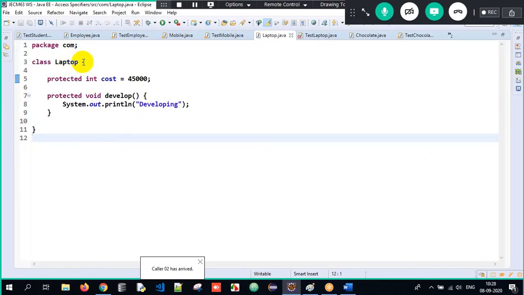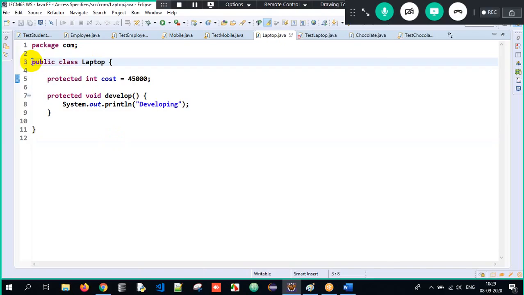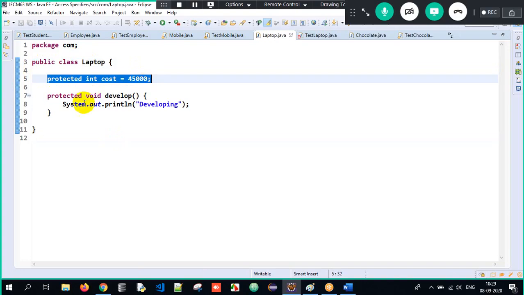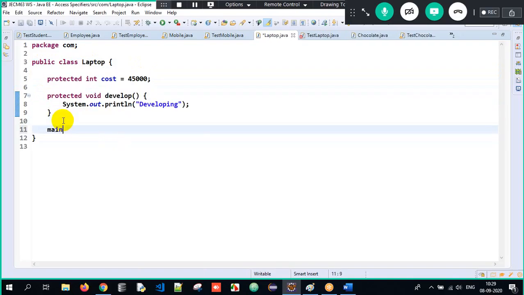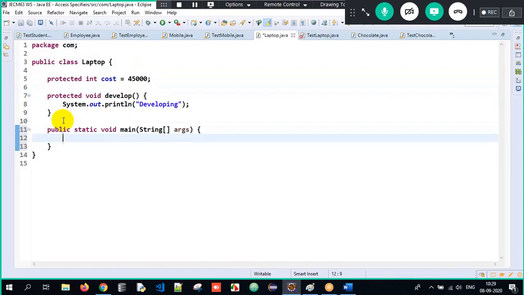The class is default. You make it public only, because we cannot have a private class or protected class. The variable is protected, the method is protected. What do you mean by protected? It's same as default.